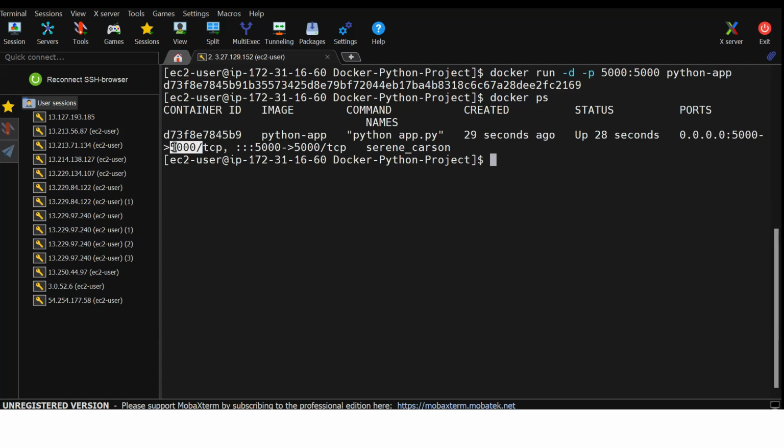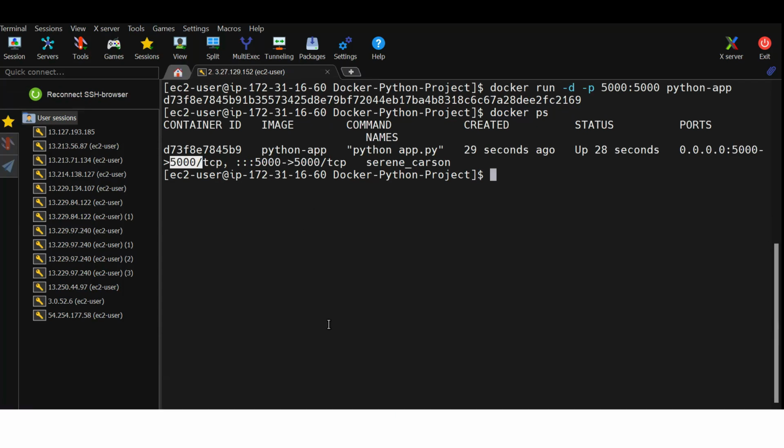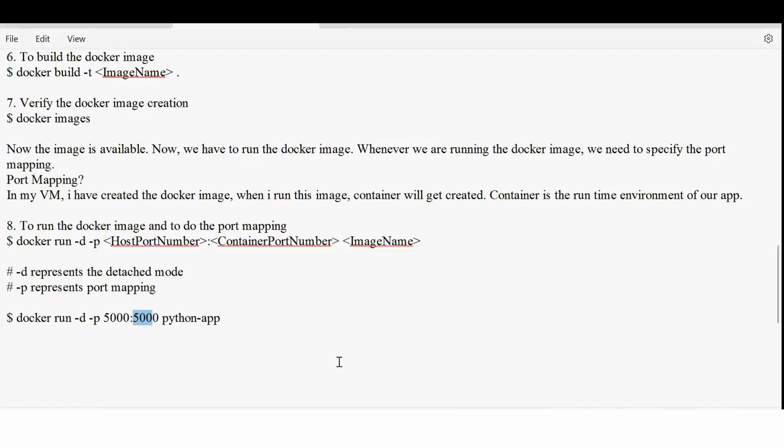Now I want to access the application. So how will you access the application? In order to access the application, you should give the public IP address of the instance. Okay, public IP of the instance, that is virtual machine, and then colon the port number. What is the port number that is running the Python application? 5000, and then slash you give, that will show you the application. Let's see that.